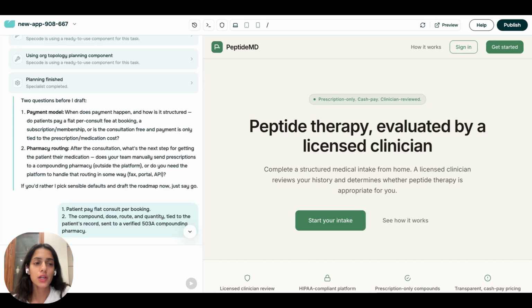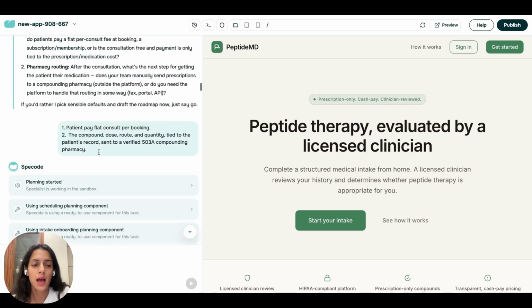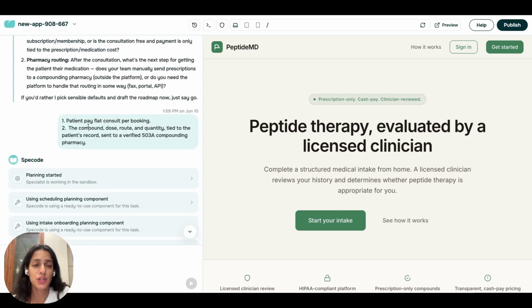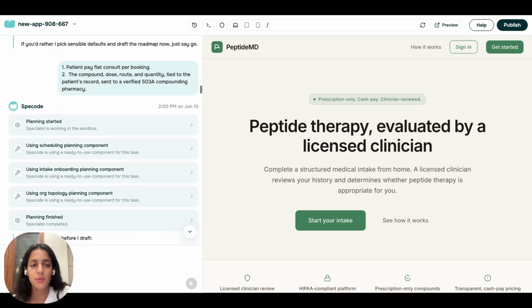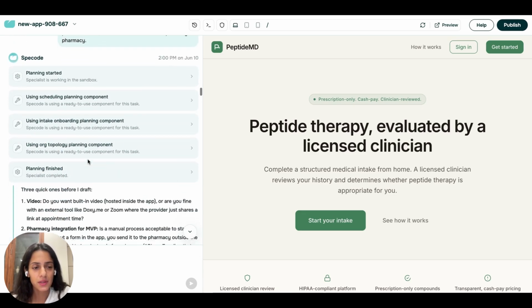Now, it looks like the planning agent has more questions because we want to get more specific. And so these focus on the payment model and the pharmacy routing. I have gone ahead and answered that. I've said the patients pay flat consults per booking. It could be really anything that works for you and your setup. I've also said that these are tied to the patient's record and sent to a 503A compounding pharmacy. Once I've shared this information with the agent, the work continues to happen.